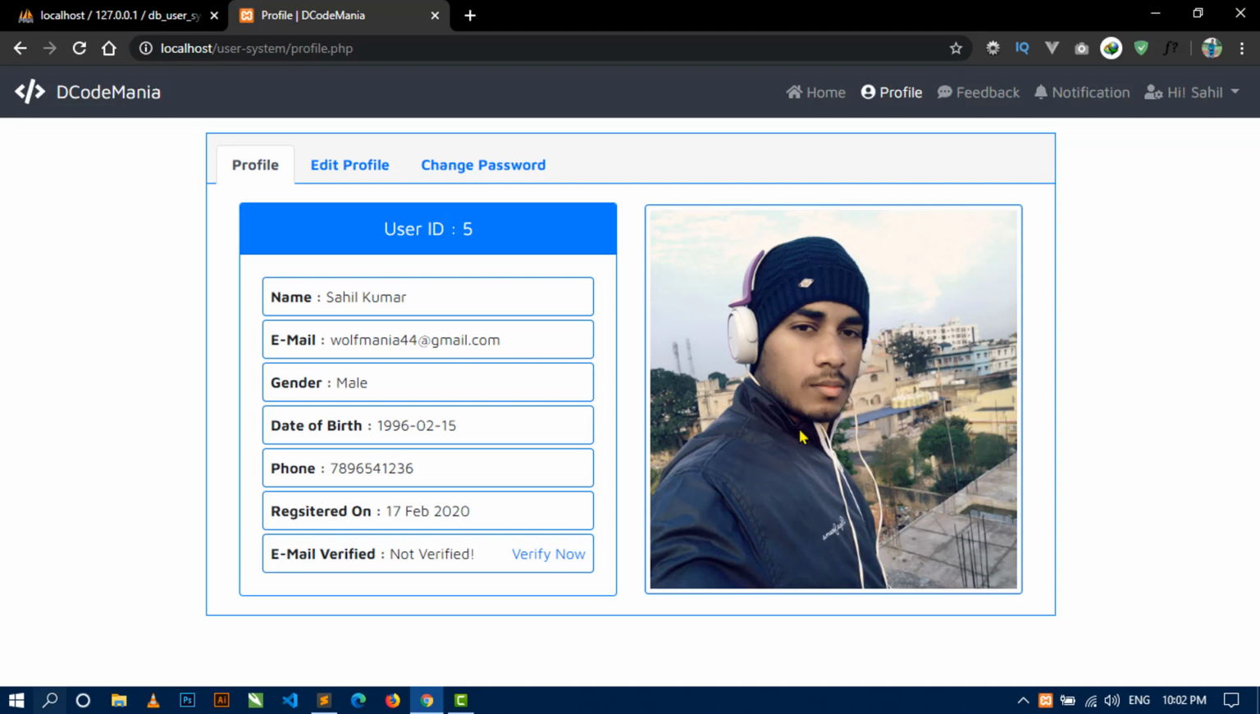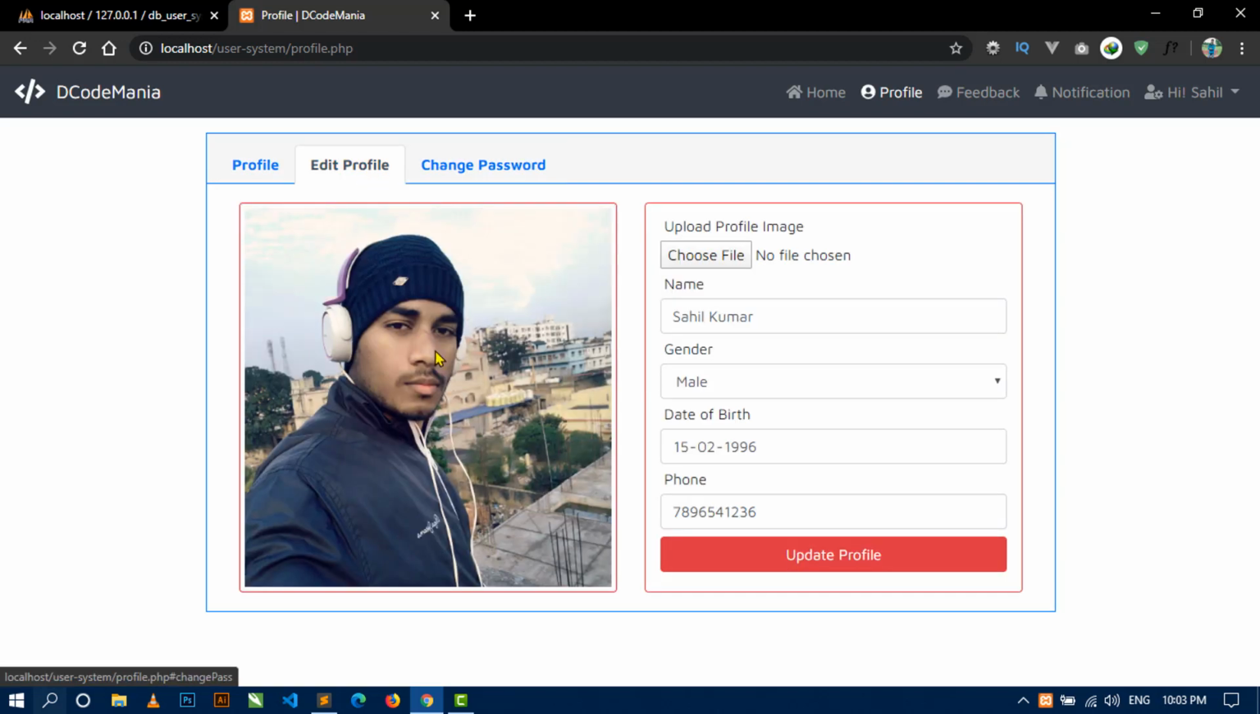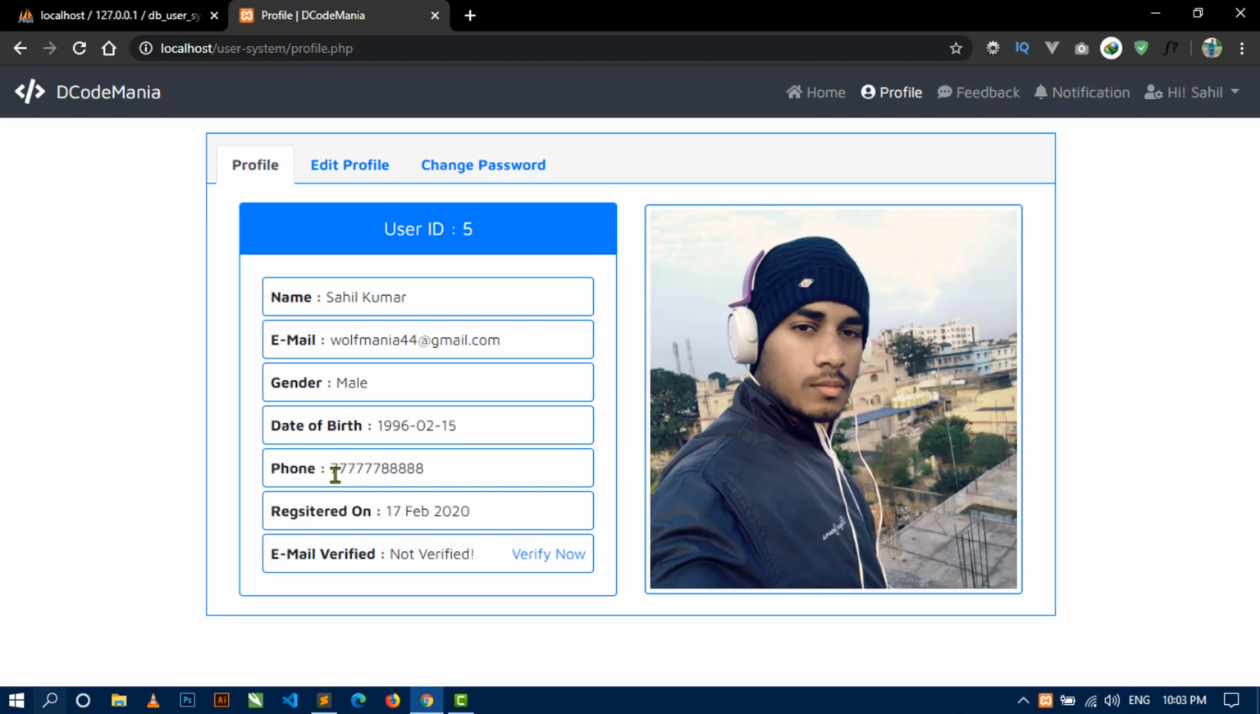So the profile image has been uploaded and is displaying here instead of the dummy image, and all the details are also displaying, like gender male, date of birth, phone. Okay, now if we go to edit profile again, then here also the profile image is displaying, and all the previous values are set in the input fields, like male, date of birth, and phone. Now again if we change anything, like this phone number to 777-888, and click on update profile, refresh, then you can see the phone has been updated.